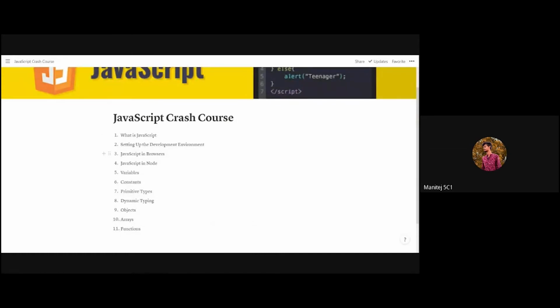So assume for this class we have completed till 8 parts. We completed variables, completed constants. We have discussed primitive data types. We also discussed dynamic typing, which means dynamic assigning of variables, nothing else. Now, the thing that we are going to discuss is objects.